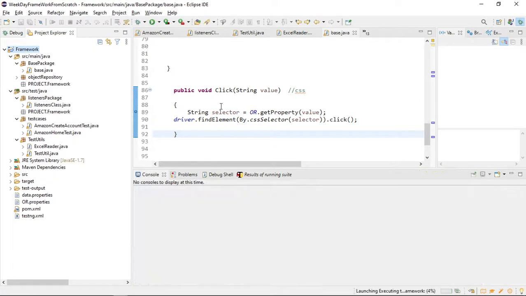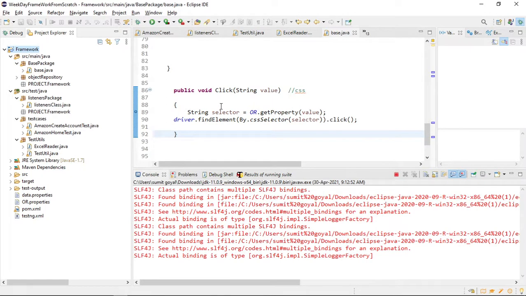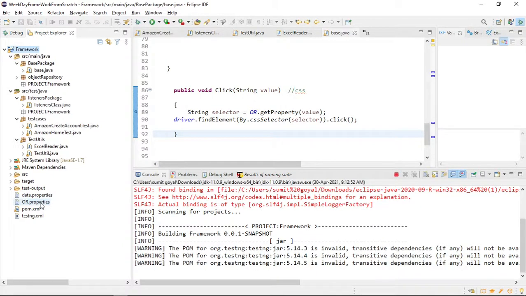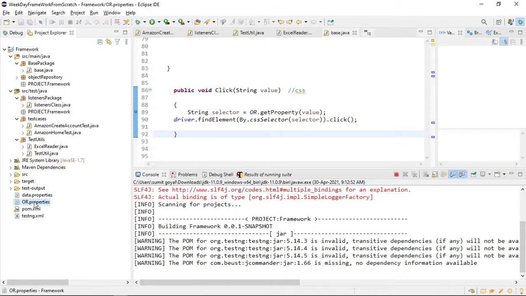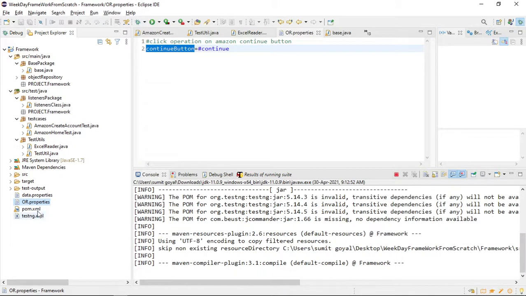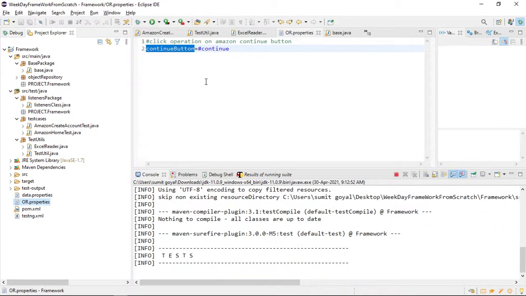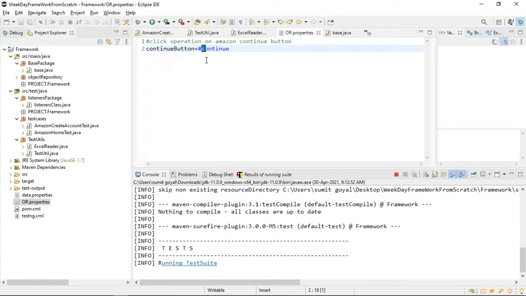So similarly, you can create send keys keyword, type keyword, click keyword, get text keyword. Many keywords you can create. So you can also do one thing like this, like CSS. You can create one more properties file that will have all the XPath of your framework, right? So you can also maintain the data in this way.